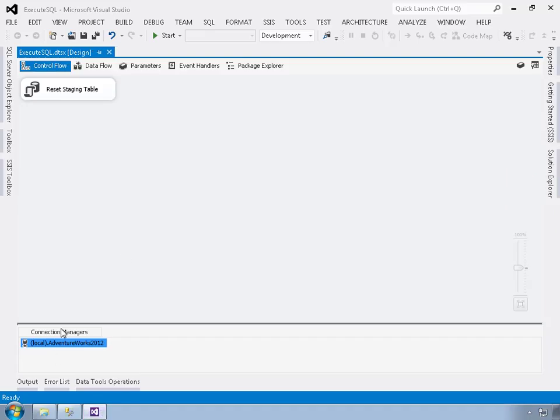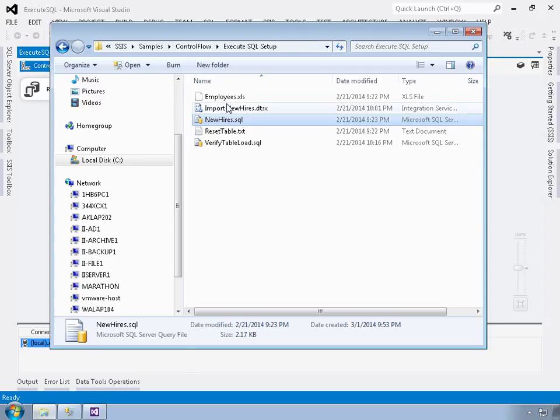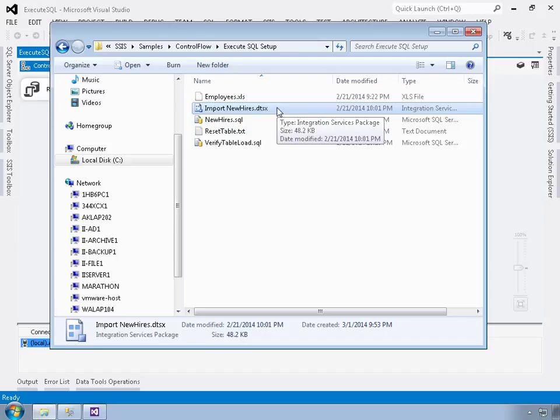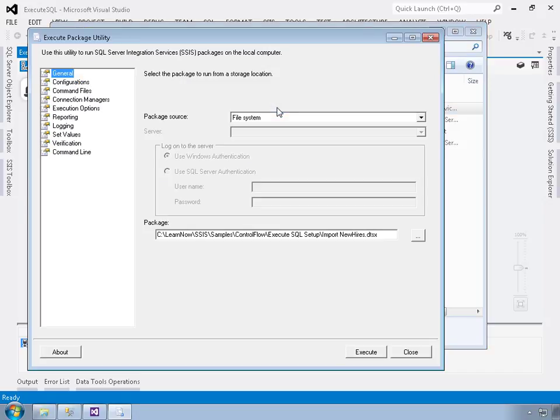Okay, so I'm going to go over here to Windows Explorer. As you can see, I have this import new hires.dtsx package. So I'm going to double click on that, and that's going to open that up in the Execute Package Utility. Now, this is a handy little utility that lets you execute packages outside of Data Tools and outside of SQL Server. Of course, it's using SQL Server behind the scenes, but it's a nice interface for executing packages that you've built.